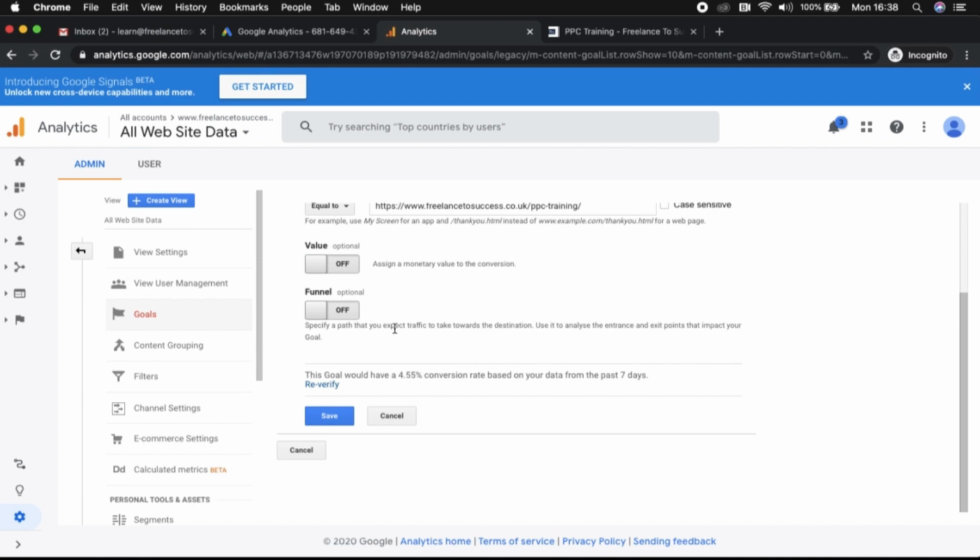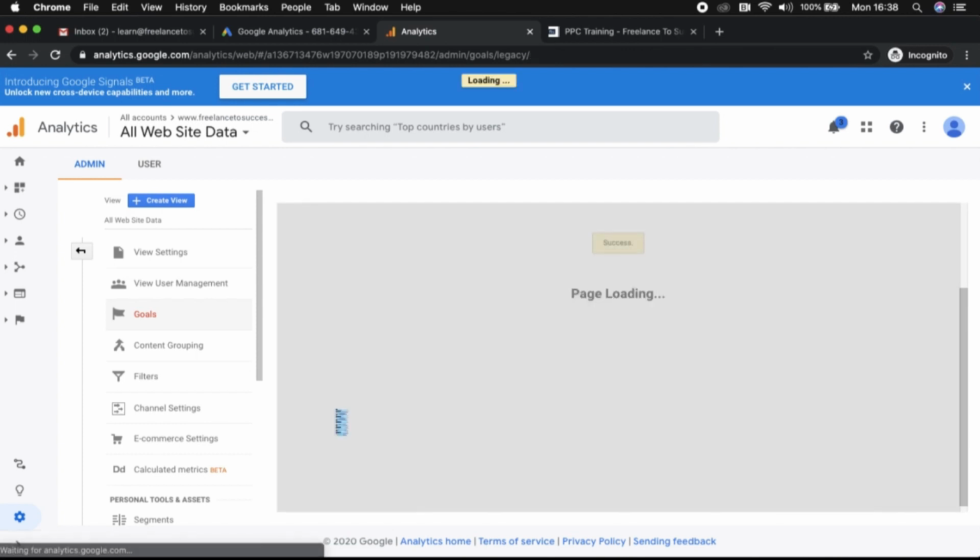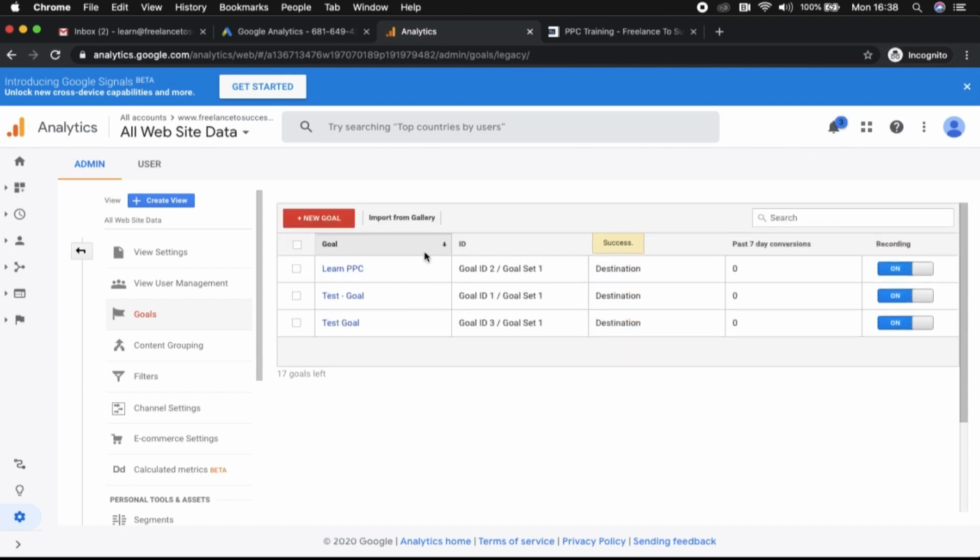So that's saying to me that people who've hit my website in the last 7 days, 4.55% of them have hit this page for the conversion. So if I save that, that'll now be a goal within my Google Analytics account. And then what we want to be able to do with these goals is analyze them from a Google Ads perspective. So how is the campaign performing in terms of the goals that we want to achieve?